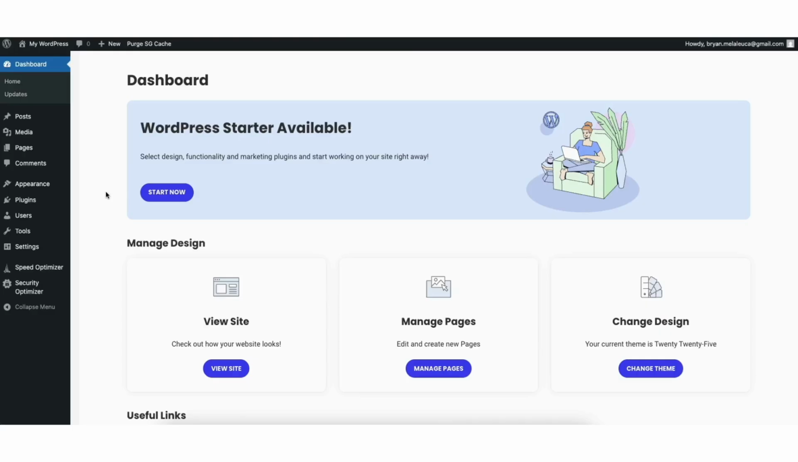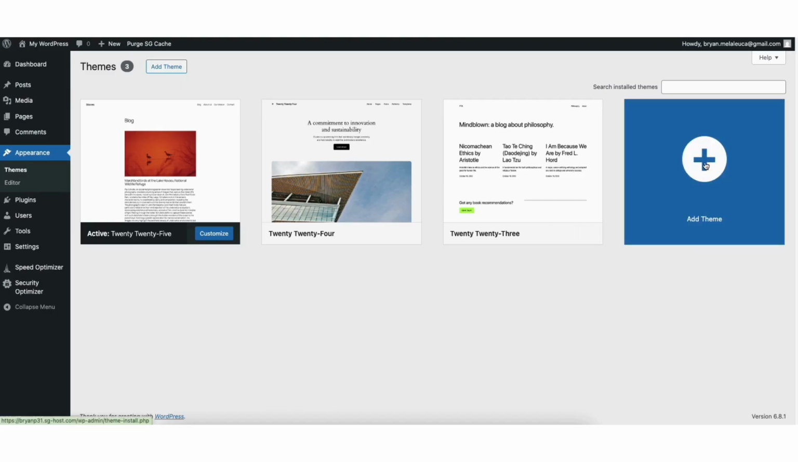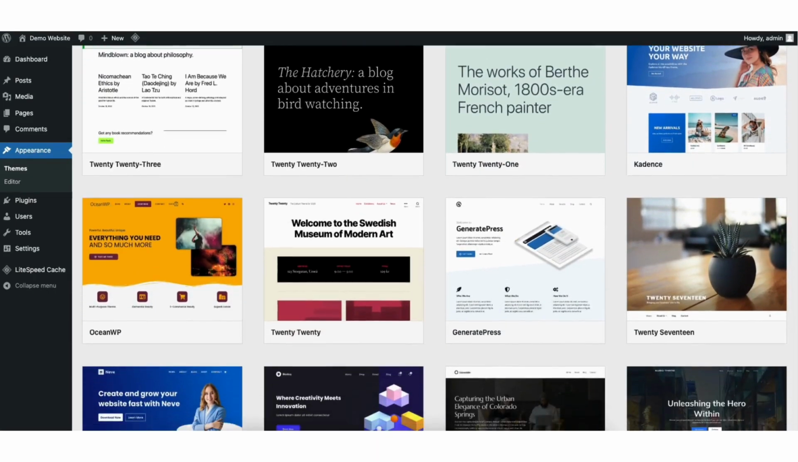You'll now be inside the WordPress dashboard. To choose a theme for your website, look at the menu on the left. Hover over Appearance, then click Themes. This is where you can browse and install themes for your site. Next, click Add New Theme. This is where you'll see thousands of free WordPress themes you can choose from.